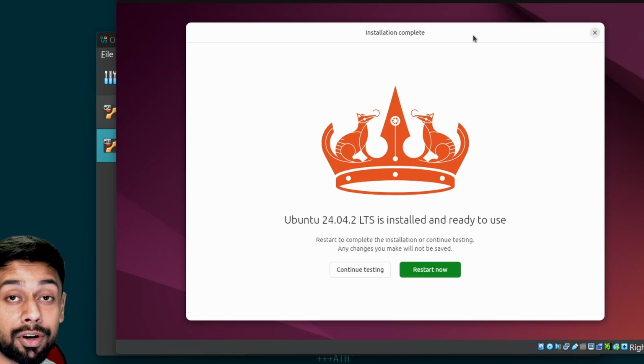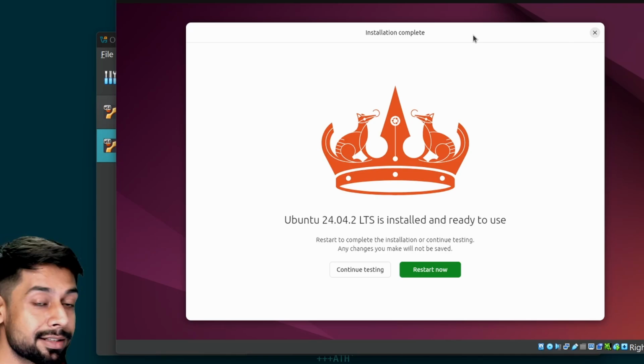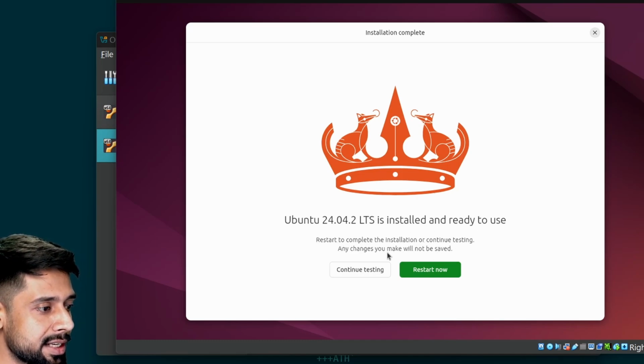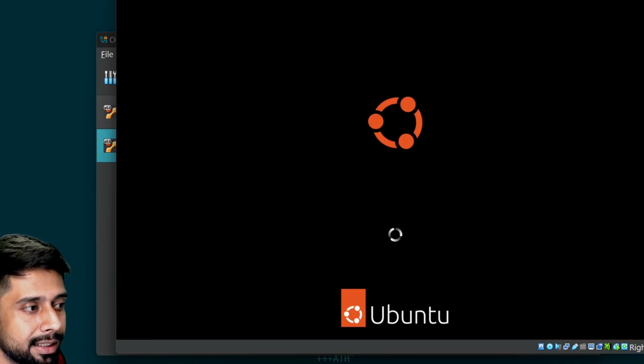All right, so your Ubuntu installation is all done. It's right in front of your eyes. It says Ubuntu 24 is installed and ready to use. Restart to complete the installation or continue testing. Any changes you make will not be saved. So certainly, I'm just going to restart this.